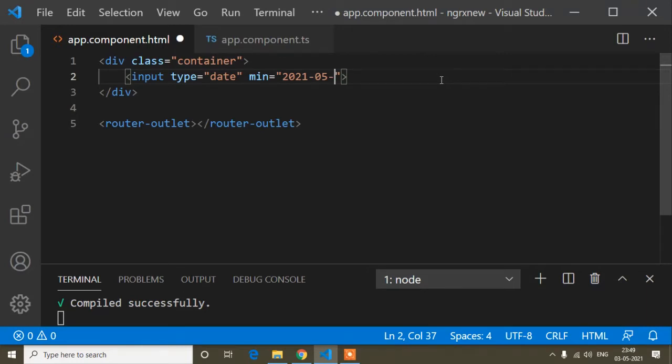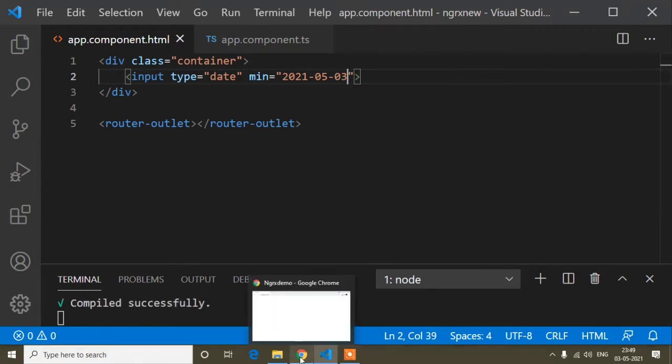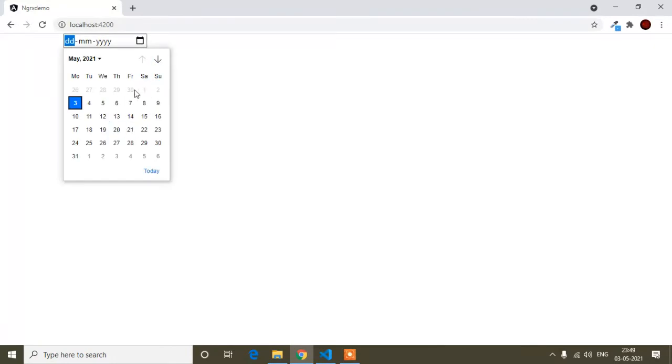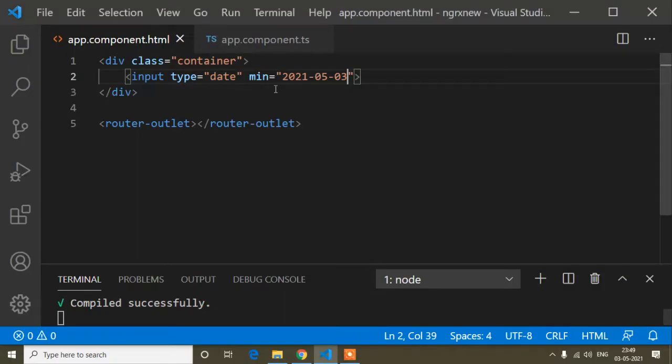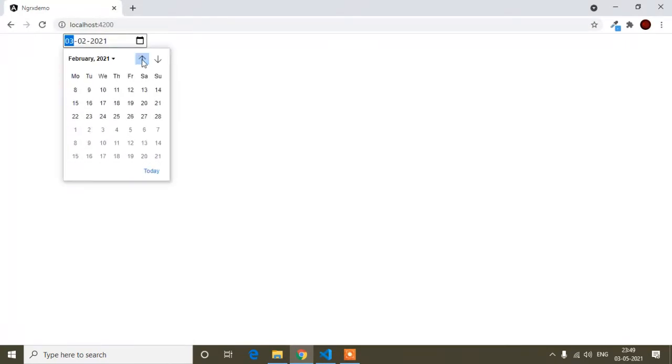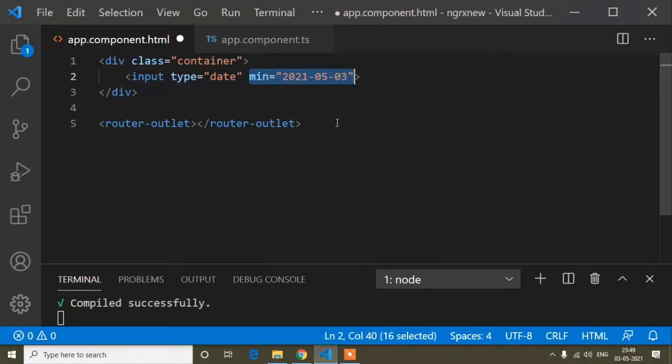Now save, and if I open it, you can see the previous date is disabled. But if I remove this min property and save, now I can choose the previous date. If I add the min property, I can disable the past date, because in the min property I can set today's date, which means the minimum date I can choose is today.